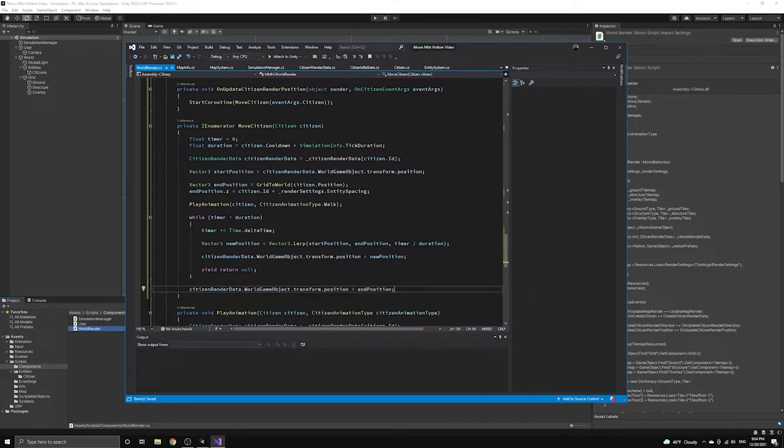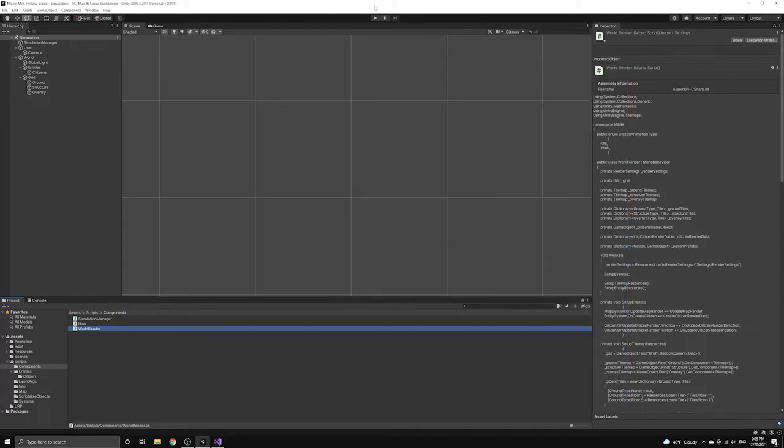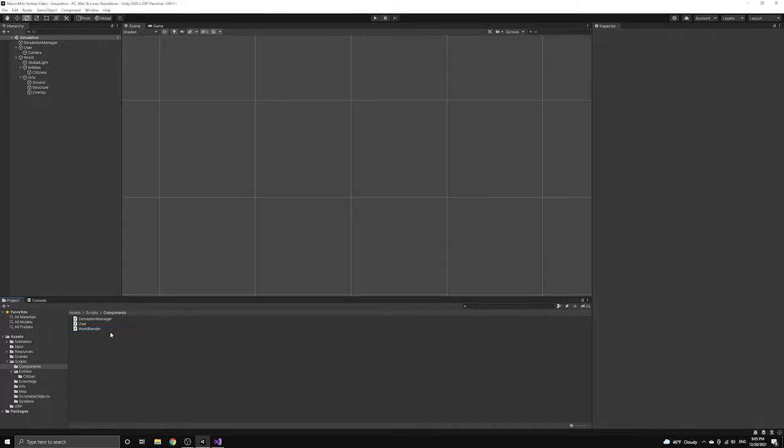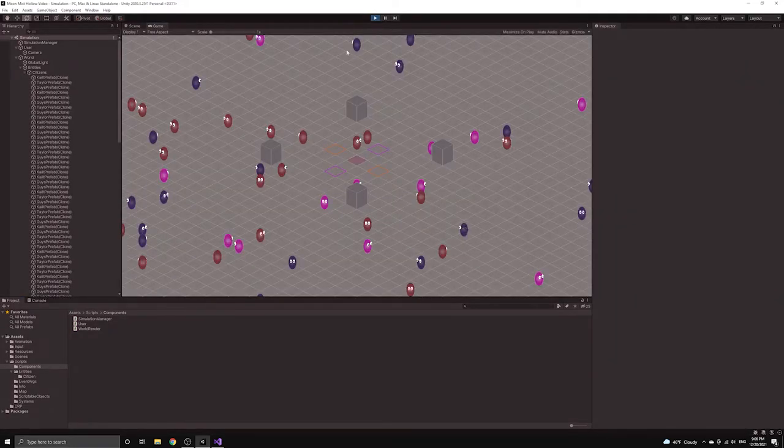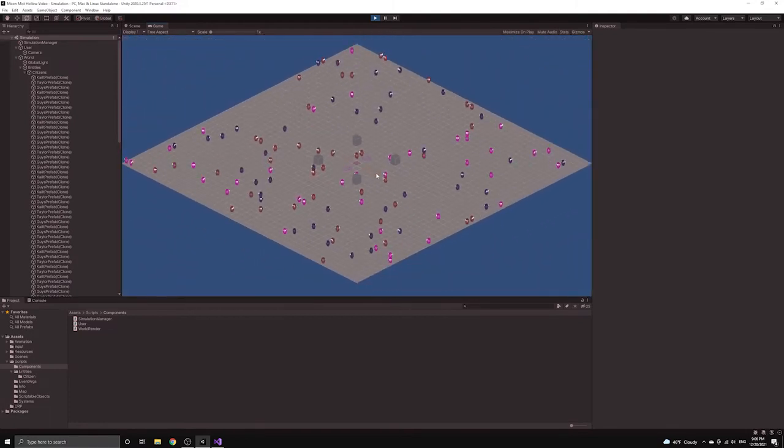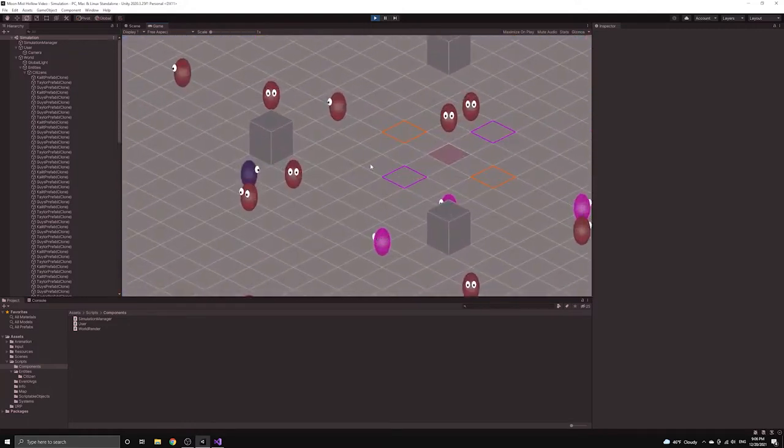Now let's take a look at the application to see our new movement states in action. Right now, the citizens are all set to the idle state. We can see they each wait for their cooldown to complete, then choose a new direction to face. This is exactly what we were expecting to see for the idle state.